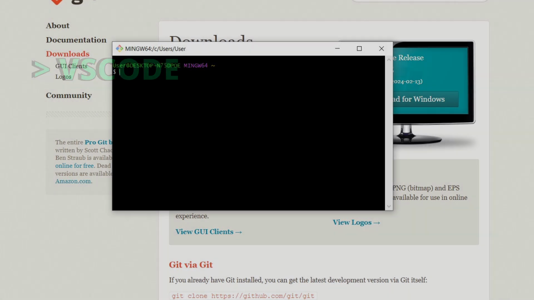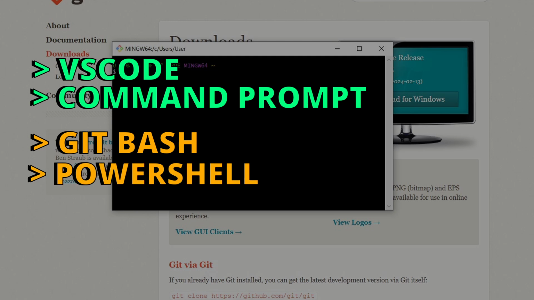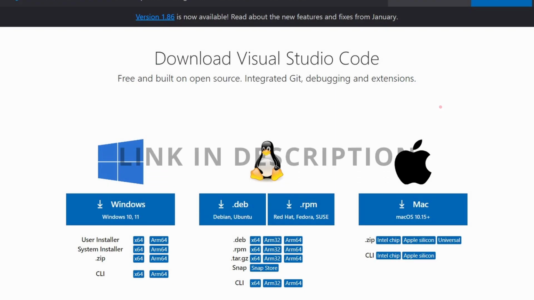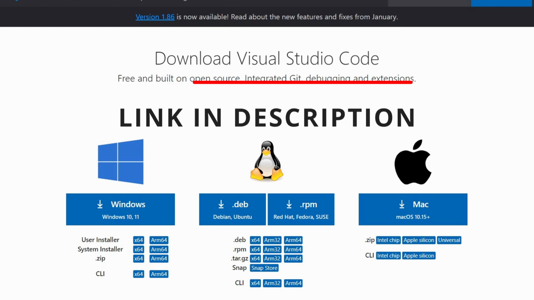Now in this video, I'll be using VS Code and the command prompt, but you can still use git bash or PowerShell or any terminal that comes with your machine. If you want to follow along, you can go ahead and download VS Code. Just click the link in the description to download this IDE, but if you have it, then skip this part.